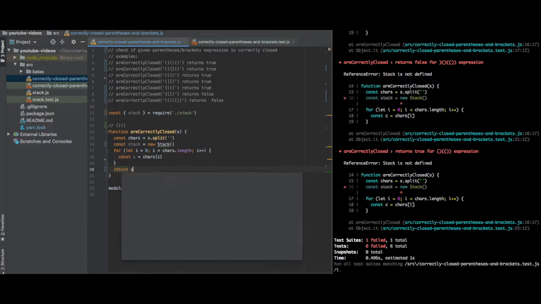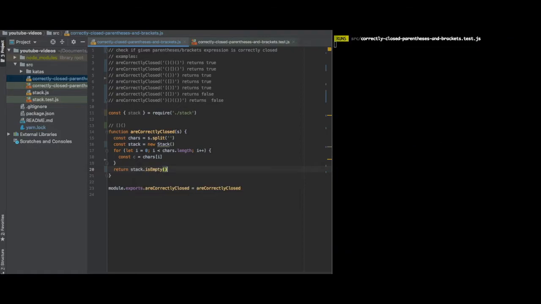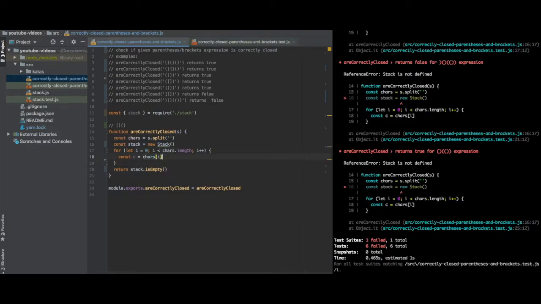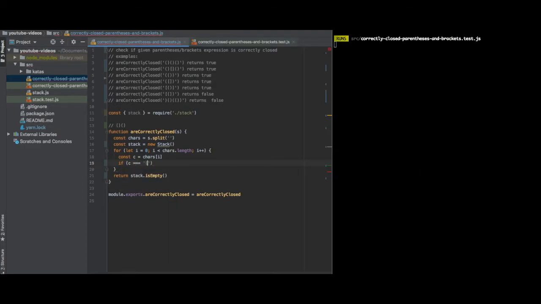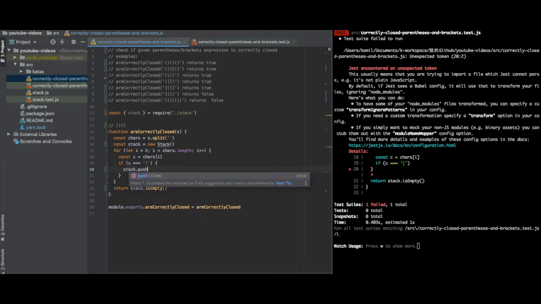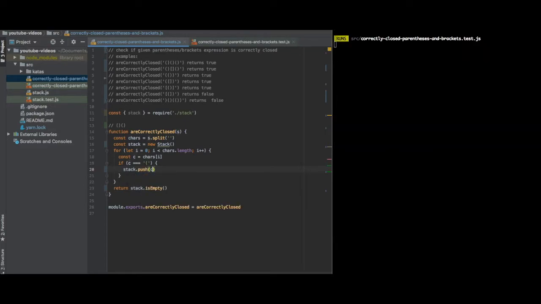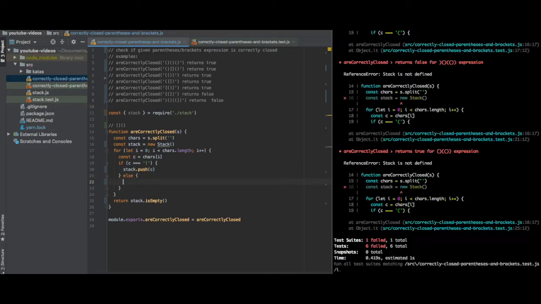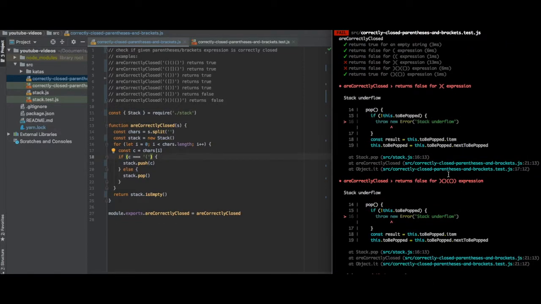So this might look like a bit of magic, but let's try to do it this way. Return stack empty, and here we will do something like this. If c equals opening parenthesis, then we will push this onto the stack. Else we will just pop the element from the stack. Here we have a problem with how we import the stack. And here we have the first problem.